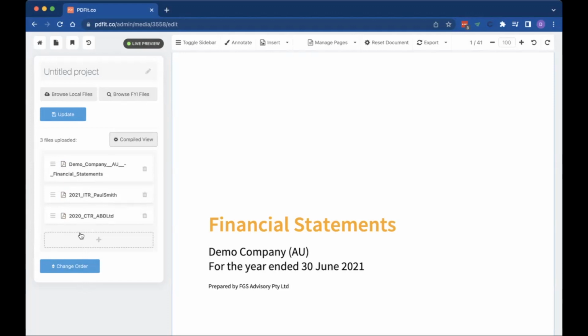Now, sometimes you may not want to look at that in that level of detail. You might want to rearrange pages one by one, and a good example of that is possibly putting all the signing pages together. The way that we can do that in PDFit is we can click on Manage Page here, and then we've got all these options.